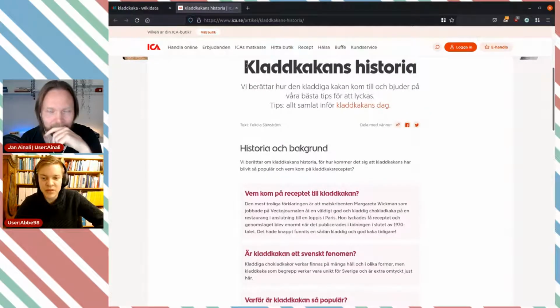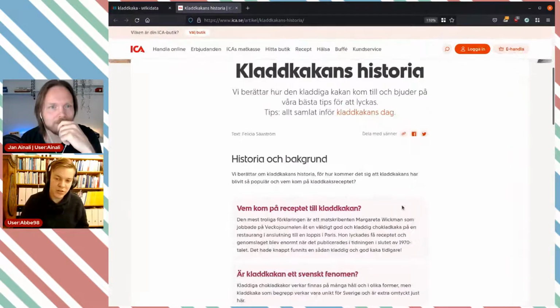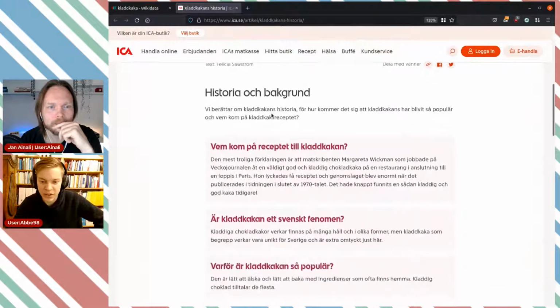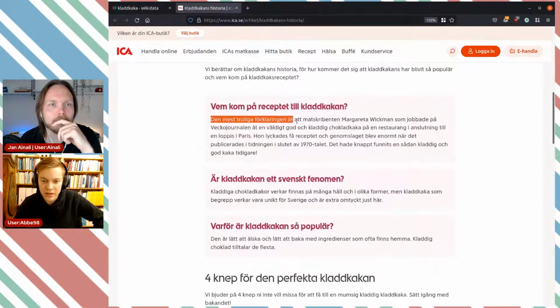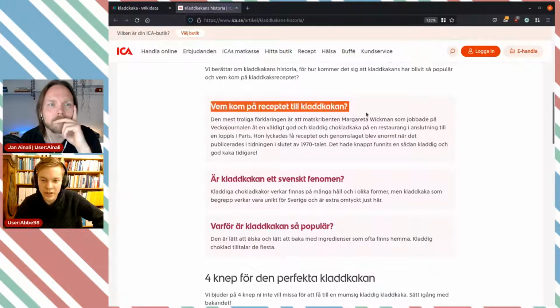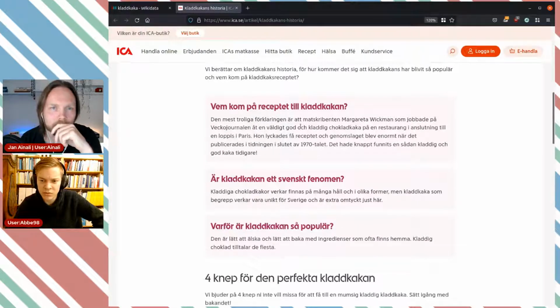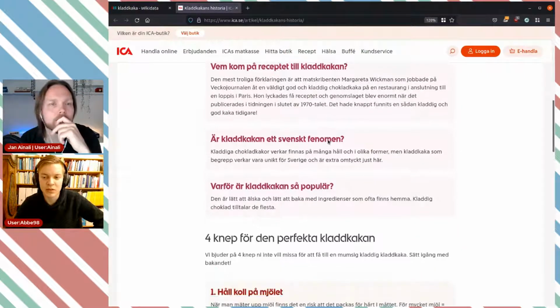So we got a bit of its history here. It's all in Swedish, but I can summarize the important stuff, I believe. Let's see. Who invented the recipe? And they have a suggestion here, because it was published in a paper based on how advanced its recipes. I'm surprised.